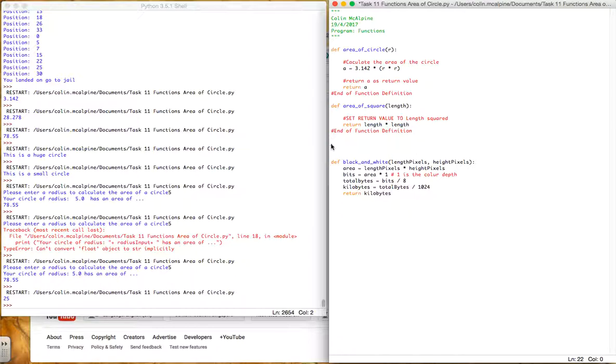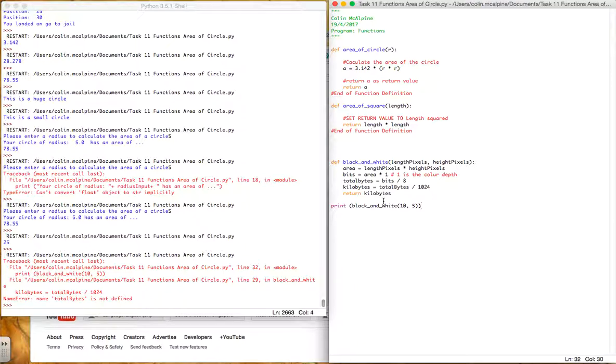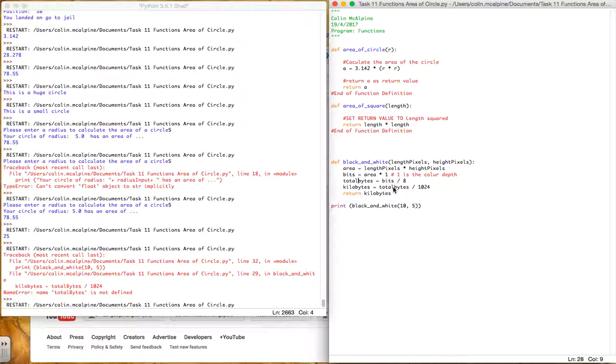And I'll take out this print statement here, and then I will do print black and white, and I'll do a 10 by 5 image, which is quite small. Invalid syntax, what have I done wrong? Let's see. Oh yeah, I've got no brackets around my print statement. Total bytes is not defined. That is because I used a lowercase b here and here, so I've got to keep the name consistent.